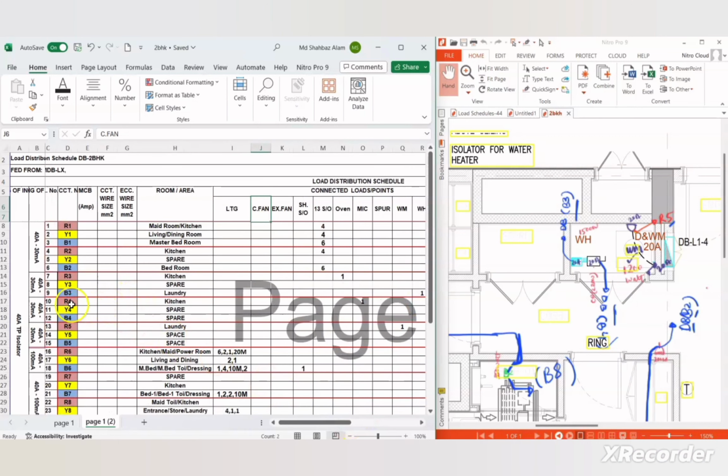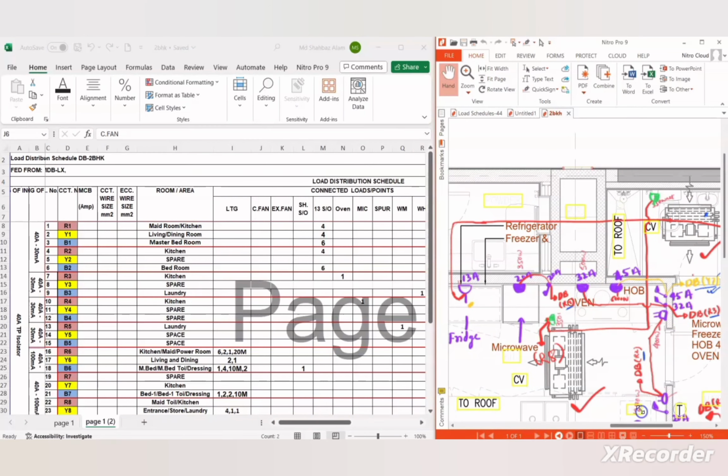Now we will go for the R4. R4 I have given to the microwave. So I wrote R4, it is in the kitchen and it is a microwave. MIC is microwave short form. Okay, then we will go to the Y4. Again, Y4 will be spare because after Y1 directly we use Y7. So B4 also is a spare. You will not find here in the circuit.